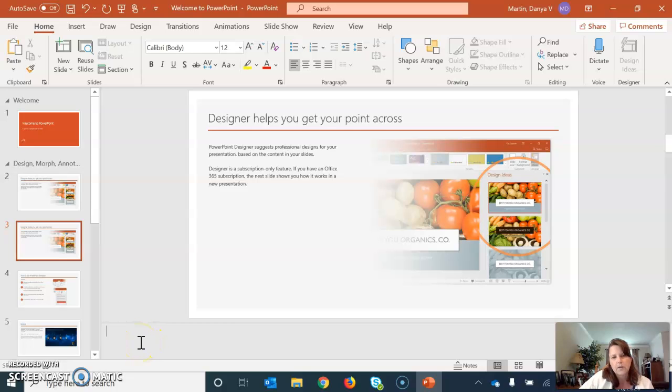And those are called speaker's notes. That can become useful when we get into the printing part and the presenter view part of PowerPoint. Okay, and again, these are the different views down here.